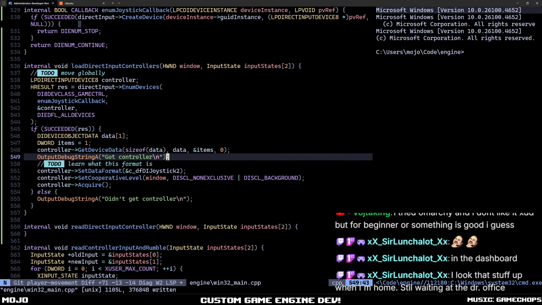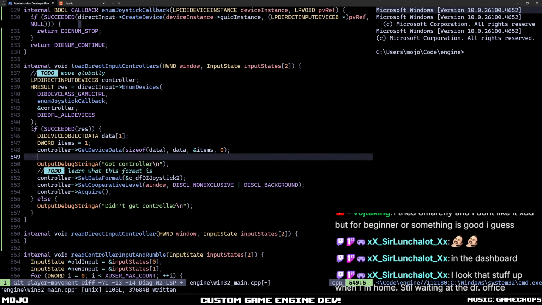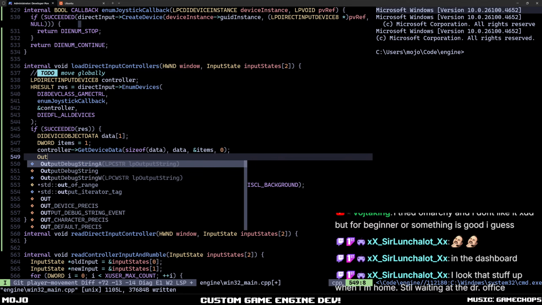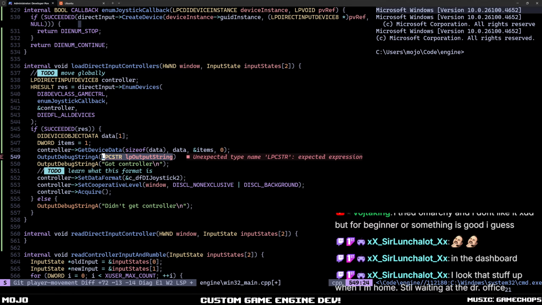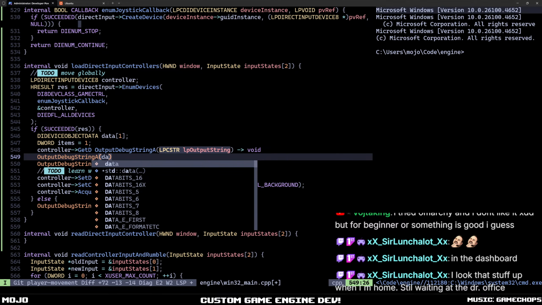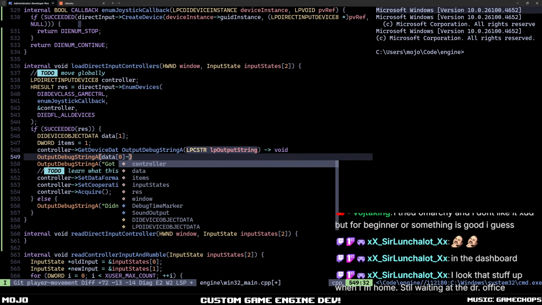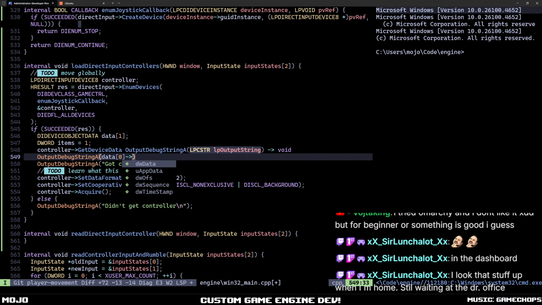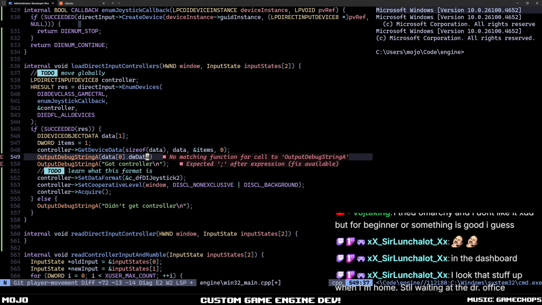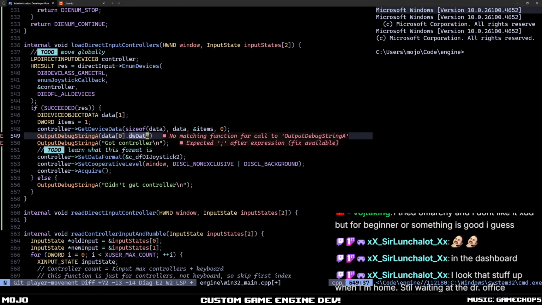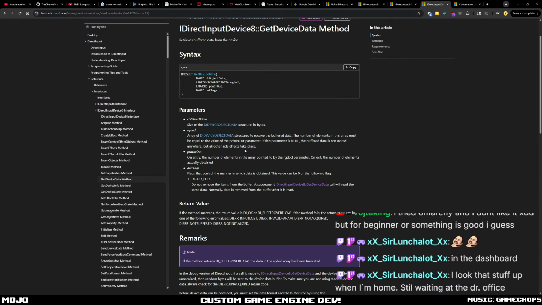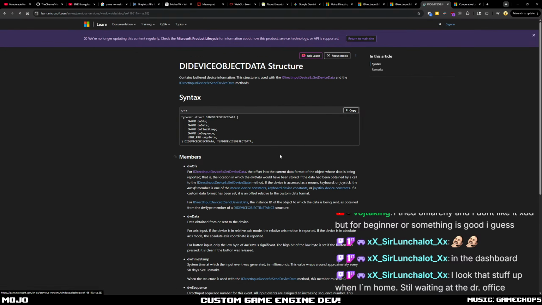And then in theory, I should be able to output debug string. Let's see what data has. Data at 0. What is this? Yeah, I guess that's the question, what is this?